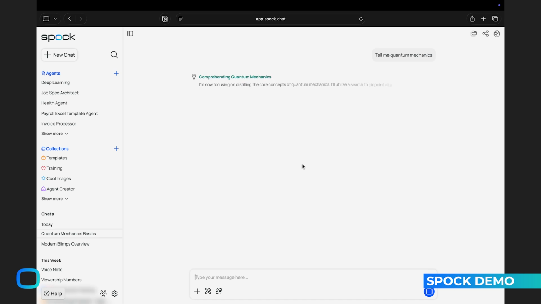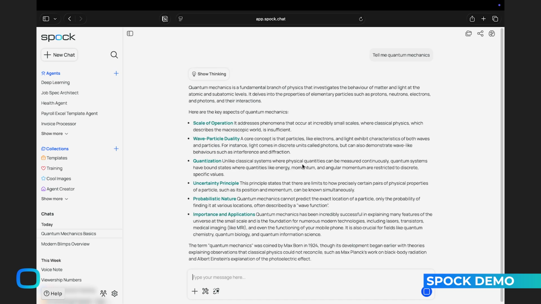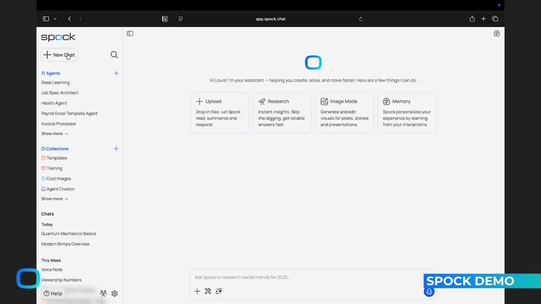And as we can see, Spock will sometimes think a little bit about what it wants to show you, maybe do a web search and give you the answer. That is your main workspace. Every time I've got a new topic, I will go back to the new chat.